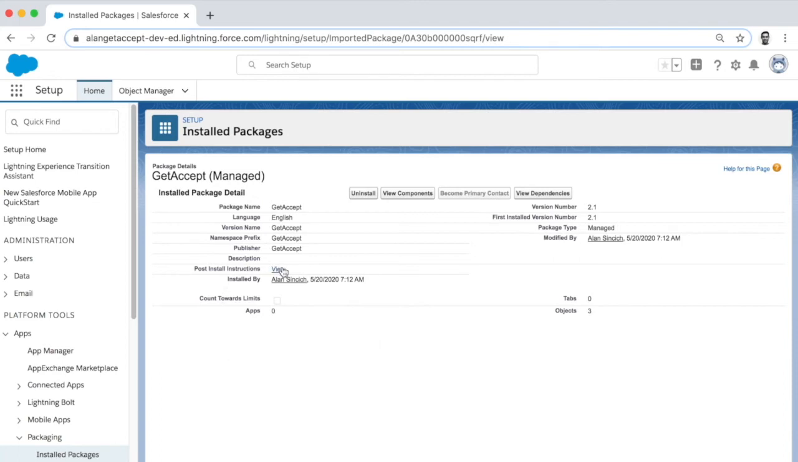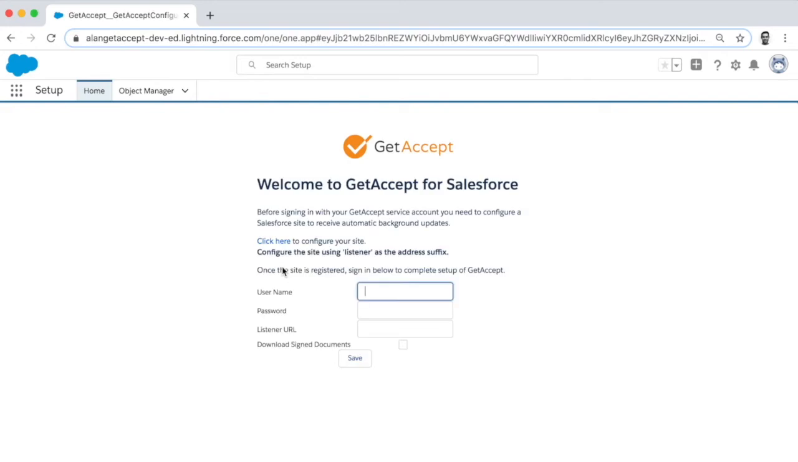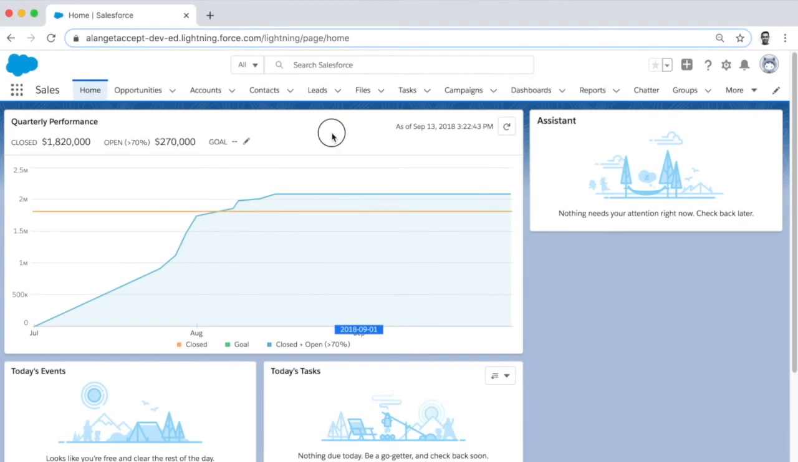A prompt will appear. Simply enter your GetAccept login credentials, paste the full GetAccept listener URL you created earlier, check Download Side Documents, and then click Save. The GetAccept module can now be added to any Salesforce object. In this example, we'll add it to the opportunity.